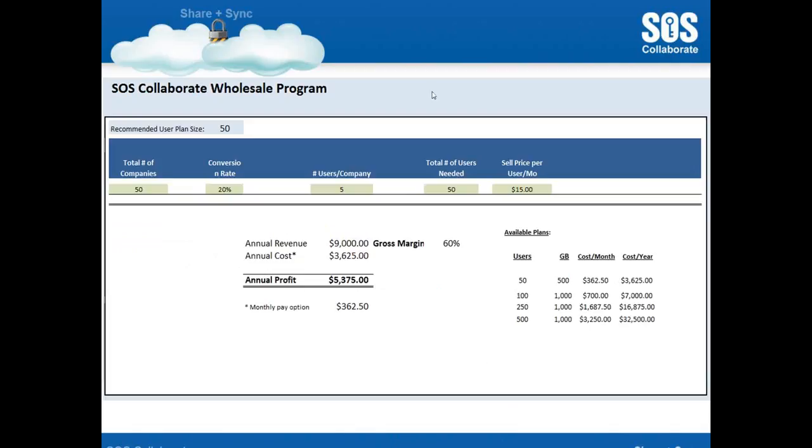All right, so you've all seen the SOS ROI models that we do. We've been doing them for years. We've had terrific feedback around our ROI models as a great way to give our partners a sense of the business of backup and how to get into it.